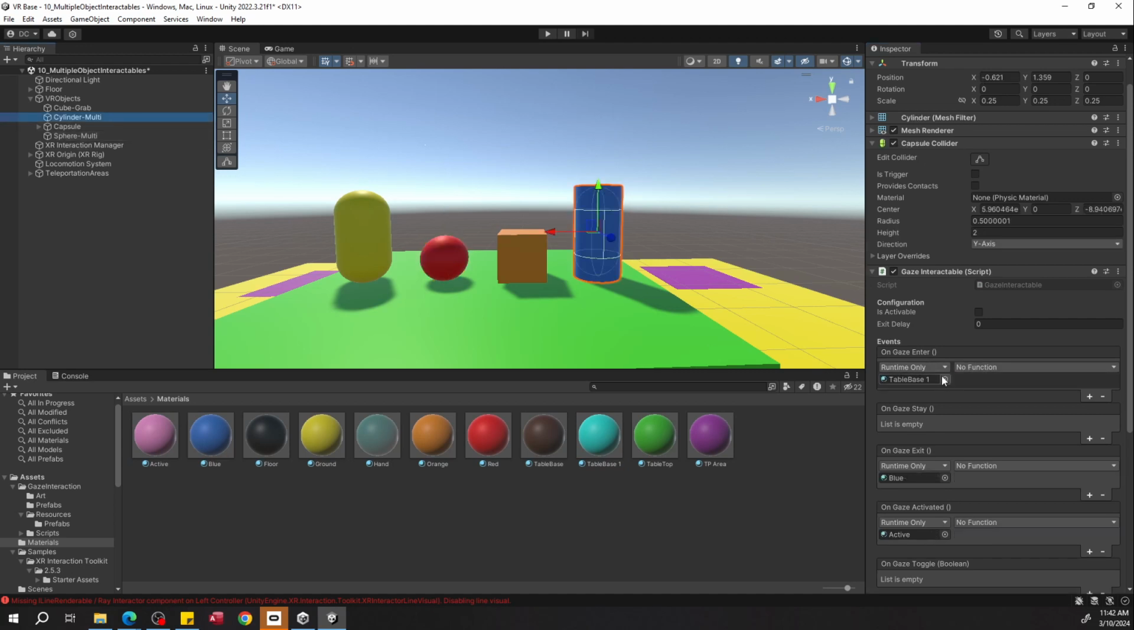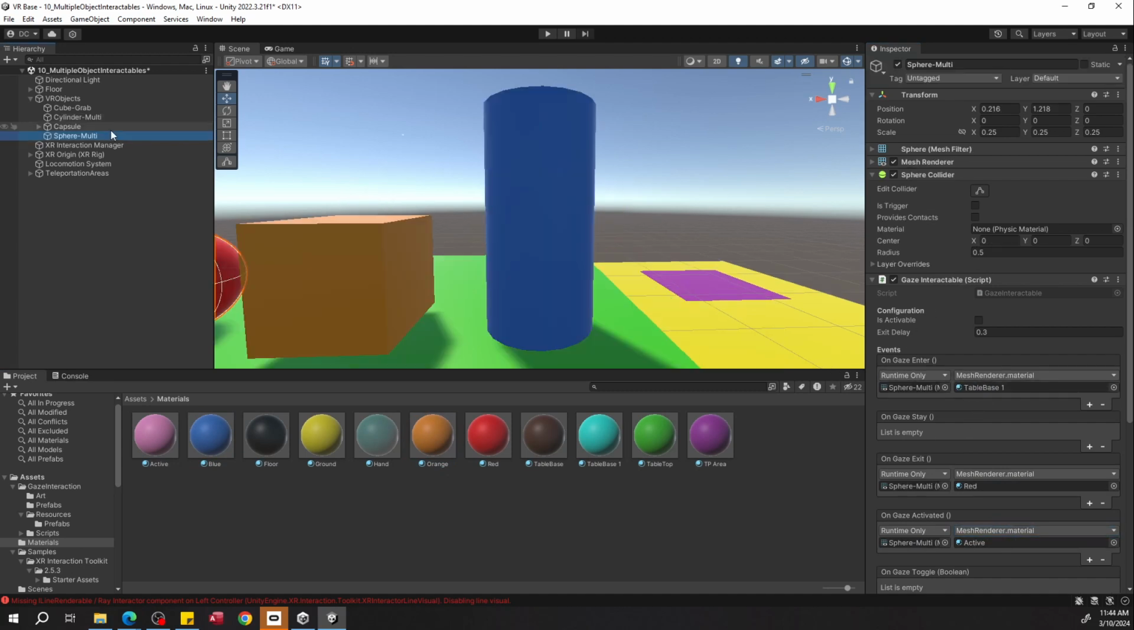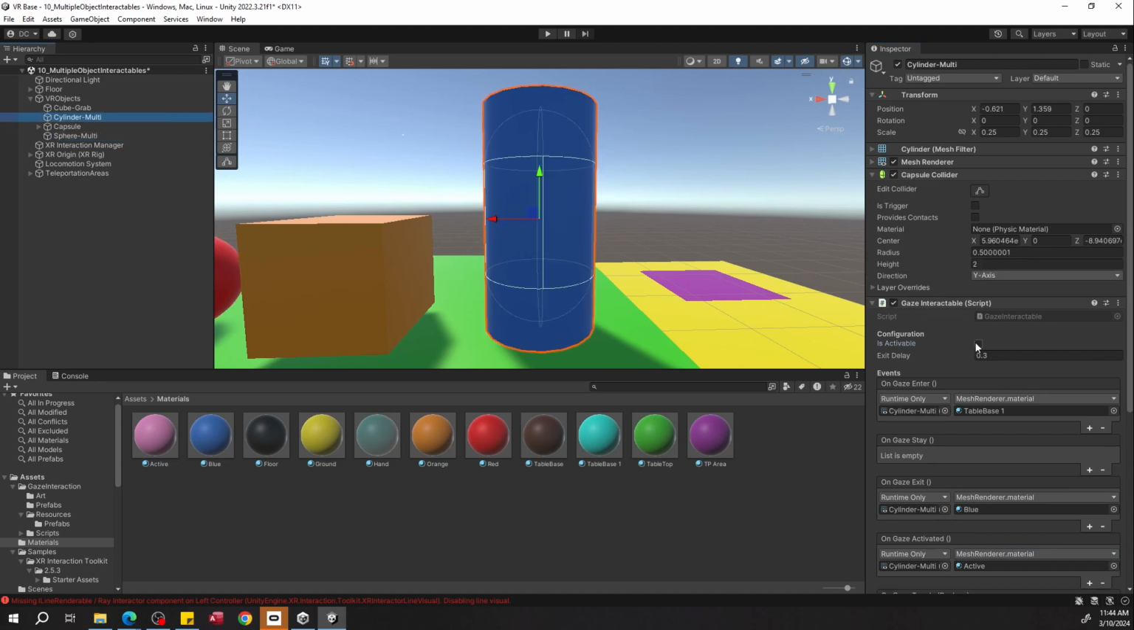Accidentally made this the materials. The parent object is supposed to go here. So by default, it's blue. Let's make that the exit color. We can have it orange on enter. We can set exit delay to 0.3. Oh, don't forget to click is activable for both of these.